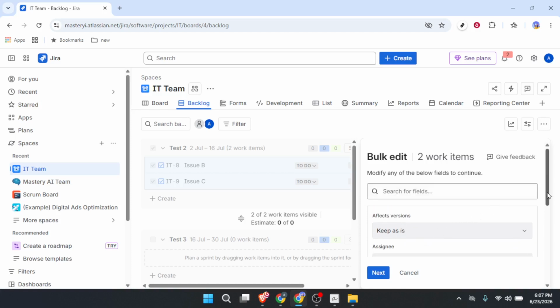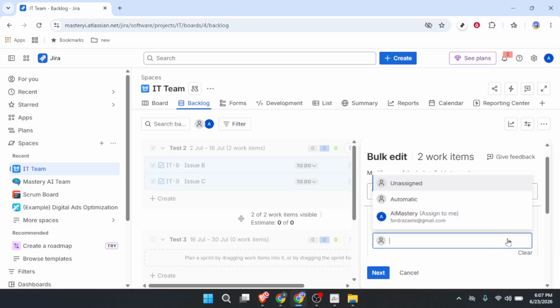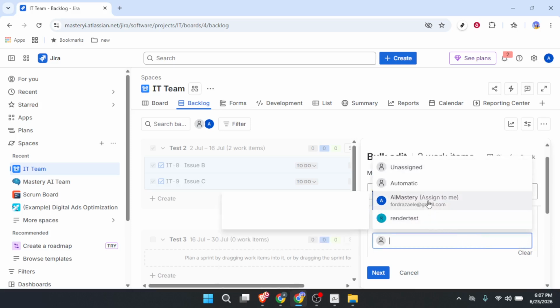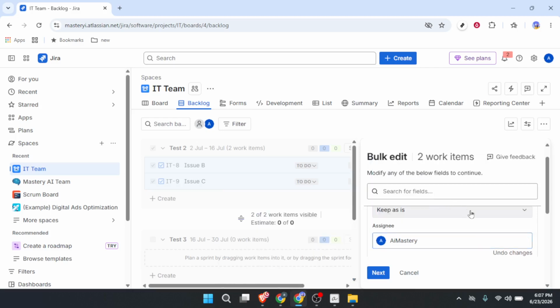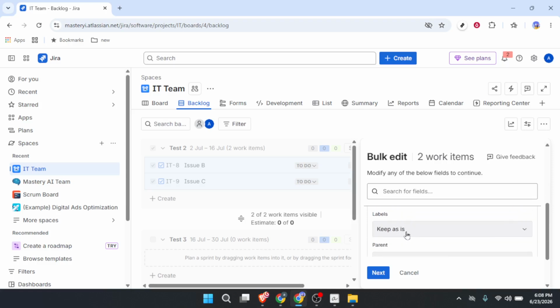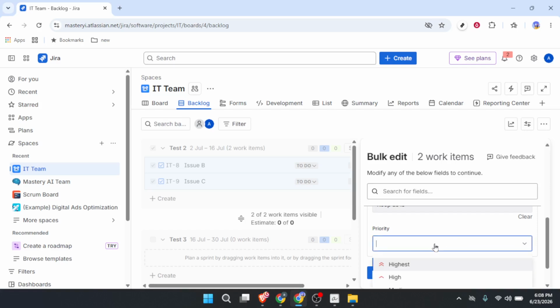You can edit things like the Assignee. So if a new person joined the team and needs to take over a batch of tasks, just pick their name from the dropdown. You can set a due date. Need all those tickets to finish by the end of the week? Pick the date here. You can add labels, change the parent issue, or update the priority level from medium to high. Whatever field you see, you can change it. Just make your selections in that right panel. Once you have made all your changes, go ahead and click the Next button.